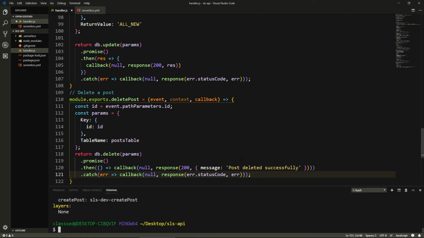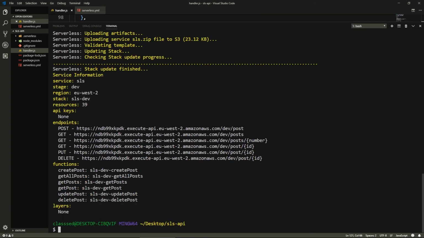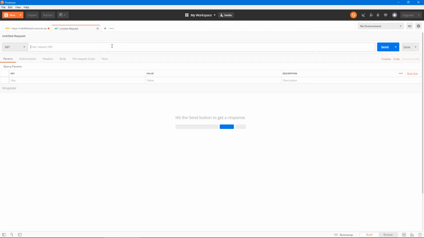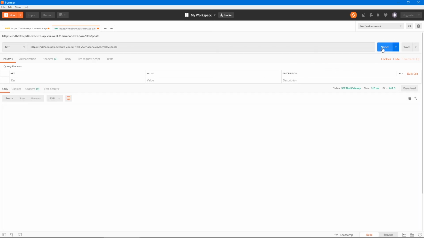Alright, let's save. Let's open the console and do SLS deploy, and let's cross our fingers and hope everything works. Alright, so now that everything has been deployed, let's copy one of the endpoints. I'm gonna open a new tab. Here I'm gonna add an S at the end and leave it as a GET request. This should be the get all posts.